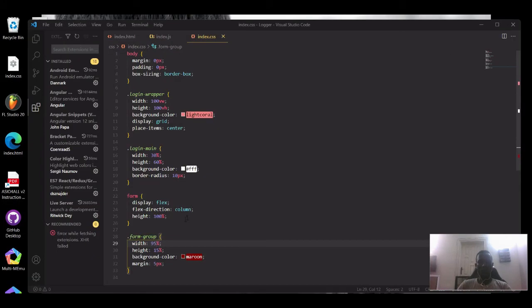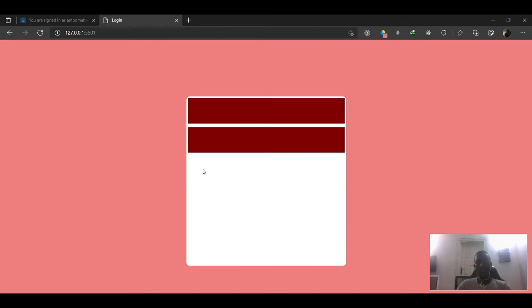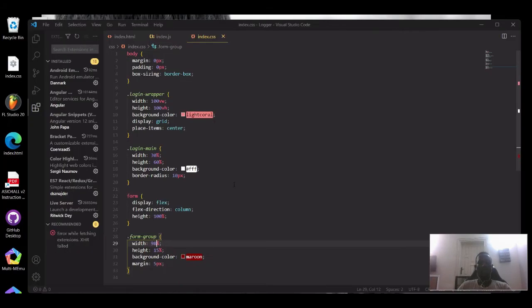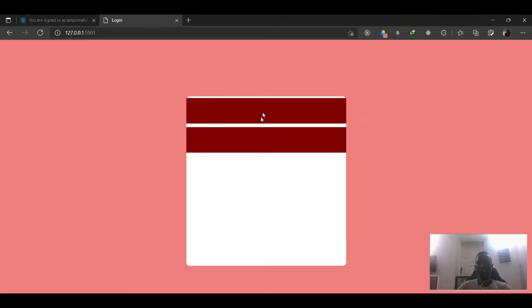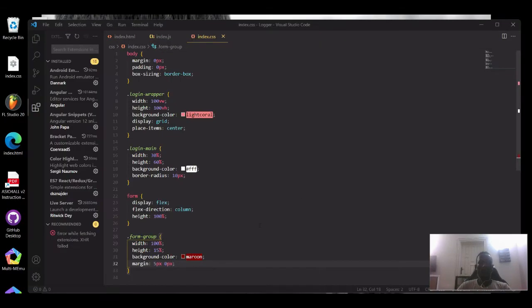Okay, so what I'm going to do again is let's make it like 98% and see. Yeah, so exactly 98%. Okay, now there's another way to avoid the overflow that's left and right, that is to actually keep this as 100%, but then you add 0% to 0 pixels to the side. So what it means is that we are only adding margin to the top and bottom of the element.